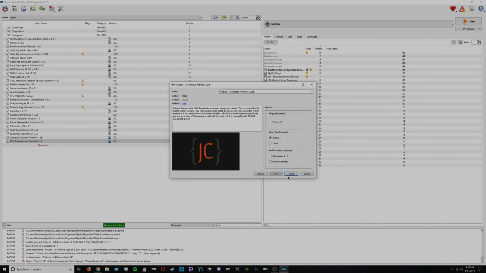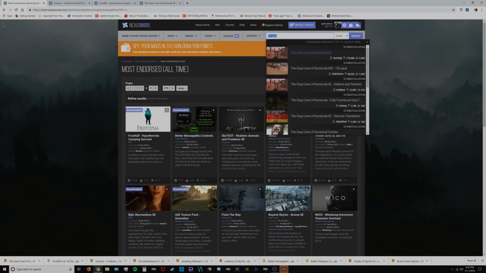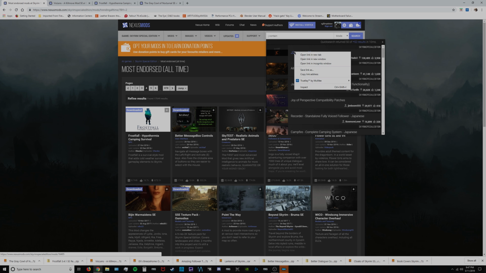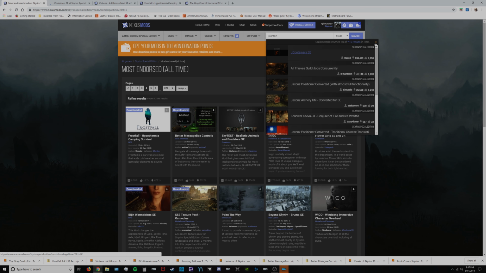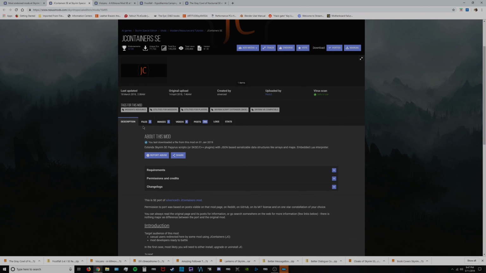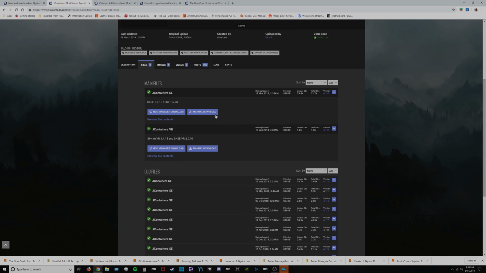Is Shade Containers available for Special Edition? What? They did. Yes, they... Wow, I didn't know this was on Special Edition now. Because I didn't look hard enough for it. Oh, this is getting downloaded.